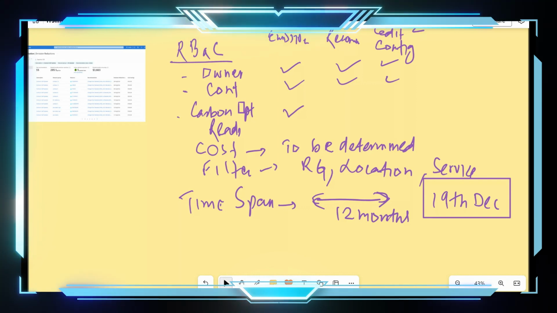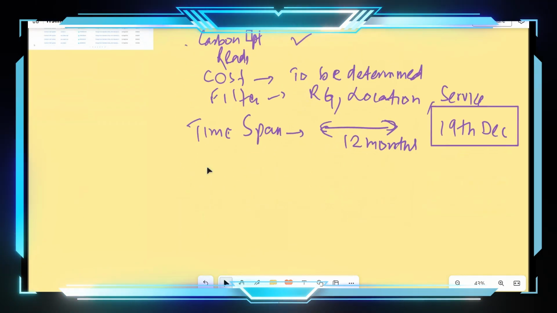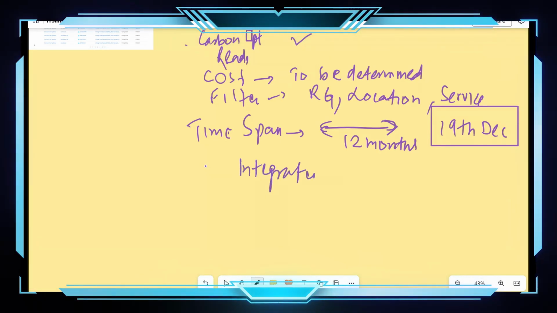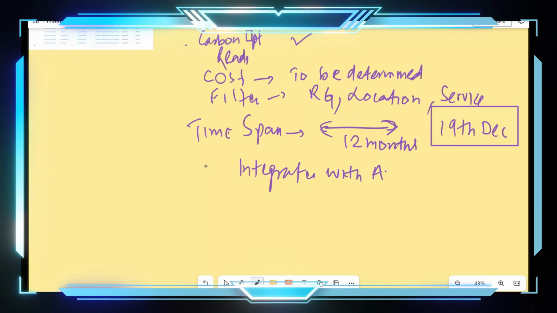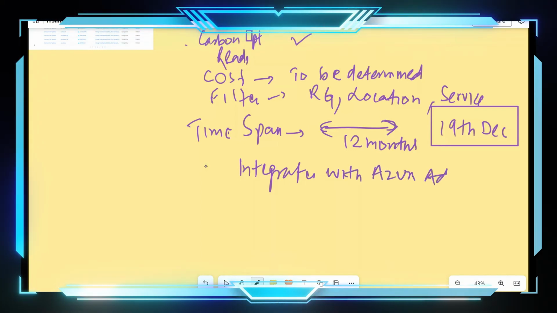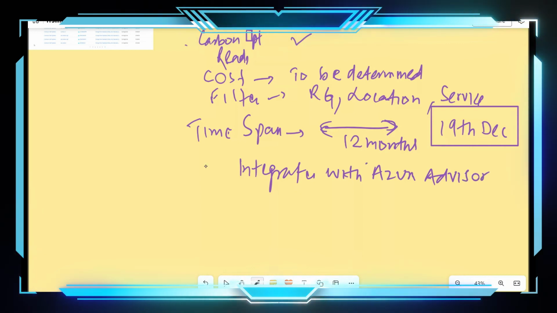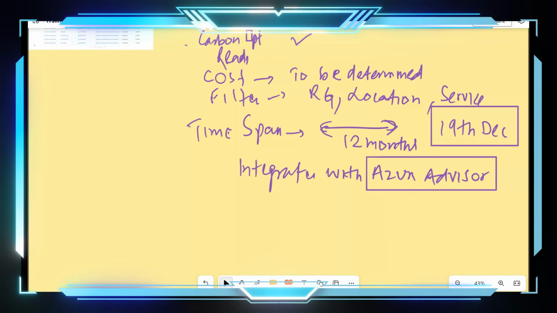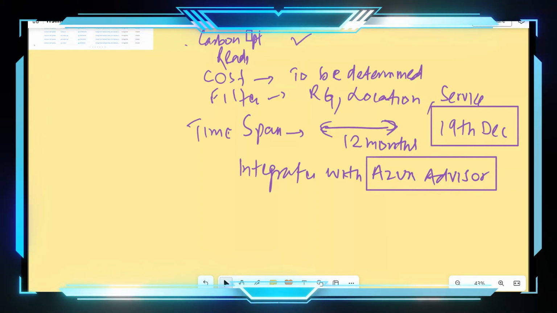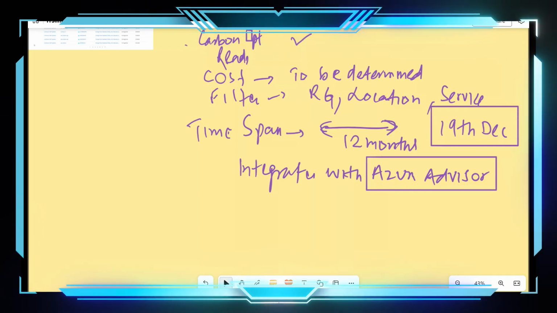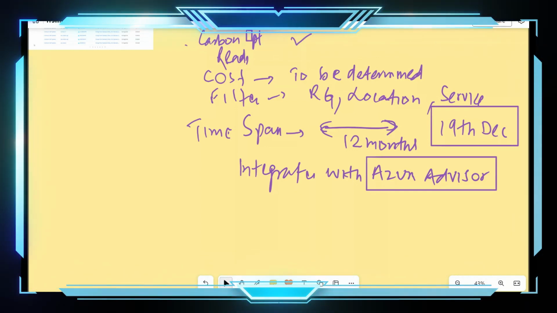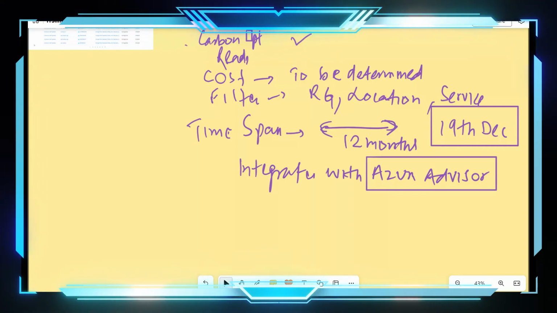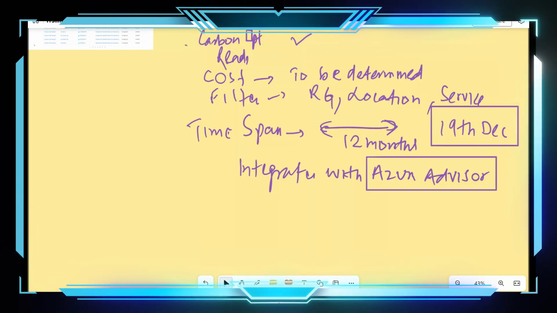recommendations. Now, another thing is that this service, carbon optimization, integrates with Azure Advisor. And if you have utilized Azure Advisor, I have a full detailed video on this. I'll leave the link in the description of this video. It is based on the five pillars. It's also a free service, and it's going to analyze your environment based on cost, performance, operational excellence, reliability, all these factors, and then it will make recommendations.